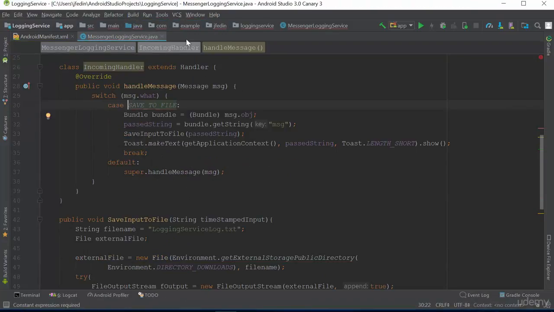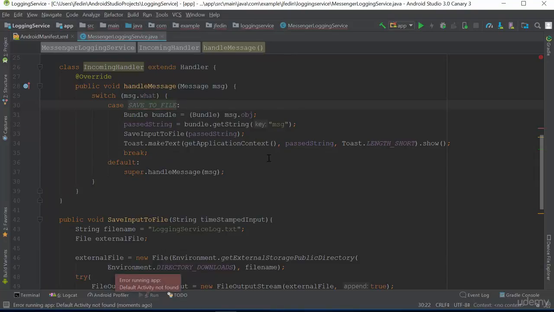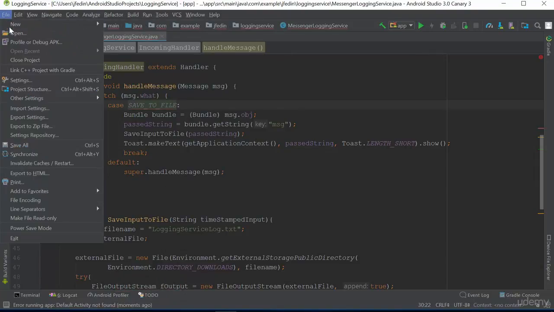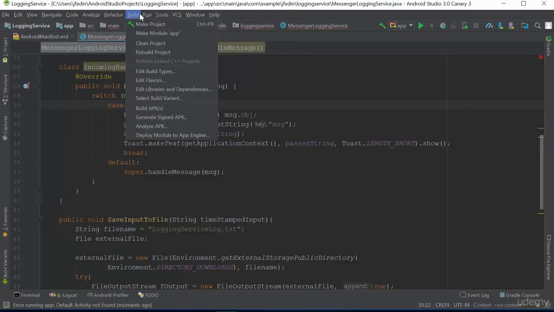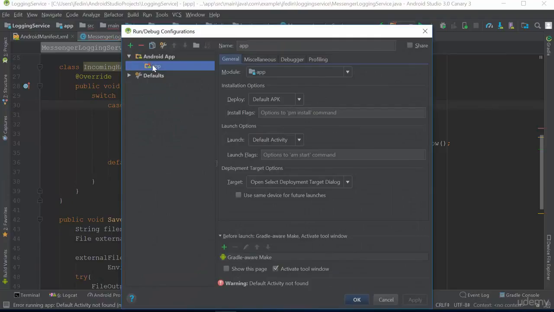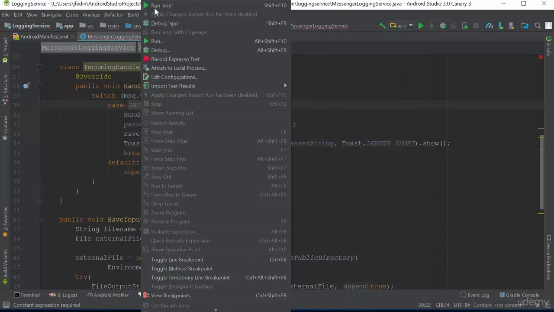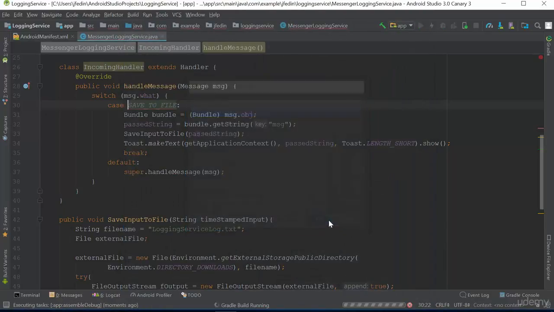Looks good. I could install that on my emulator. Let's do that. It will just be installed so that I can later use it. It says I don't have a default activity. You can easily get around that by going to Run and choosing Edit Configurations. You want to select your app, say no default activity, and say OK. So now I'm going to install this on the emulator, and that will be on there.